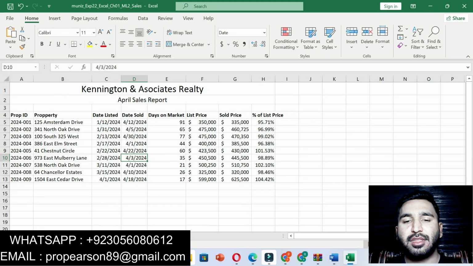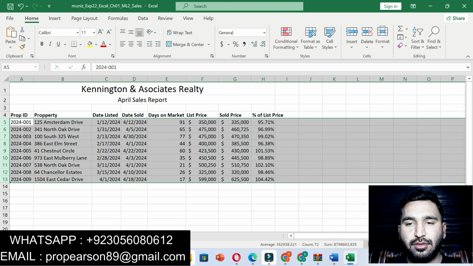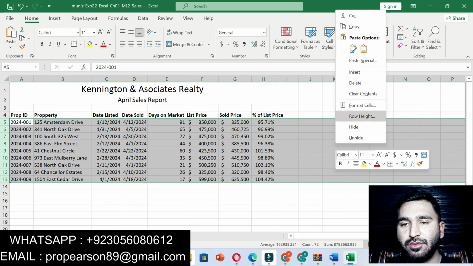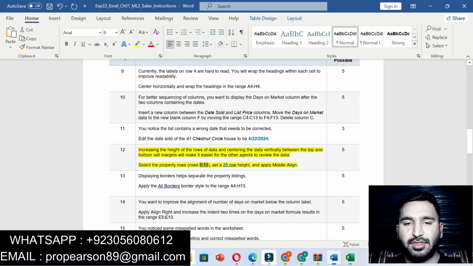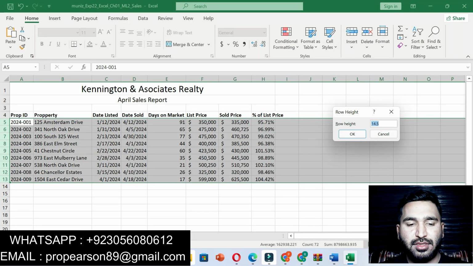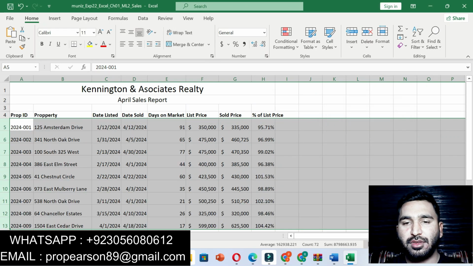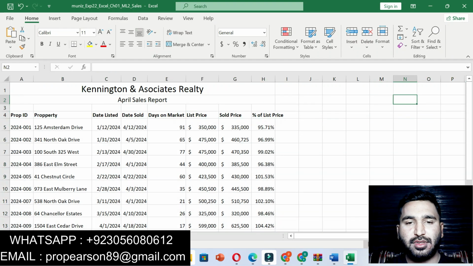Okay, basically in this question we will select rows 5 to 13 and then change the row height. Right click on this, click on row height. We will change this row height. What is the data? 25 row height. You can change the row height to 25, then press OK. The row height will be changed here, you can see this.